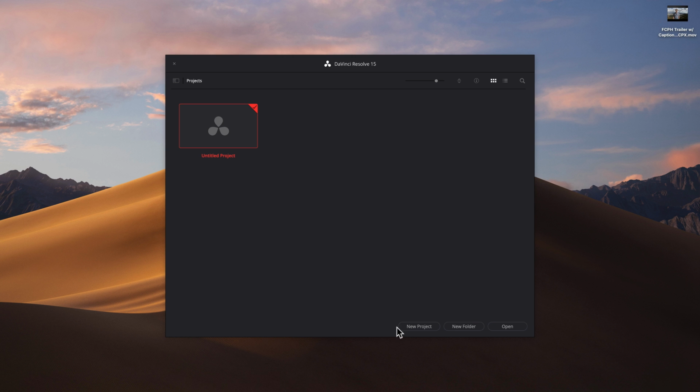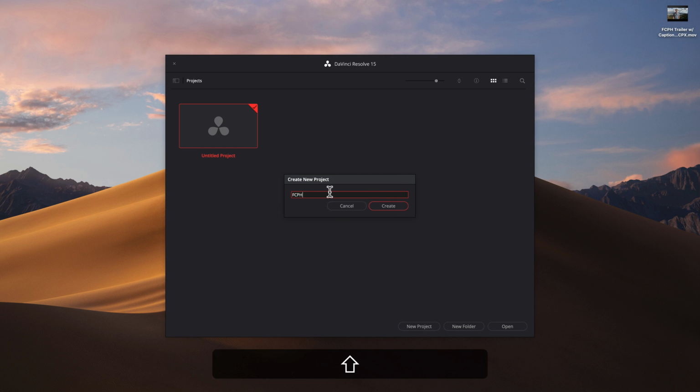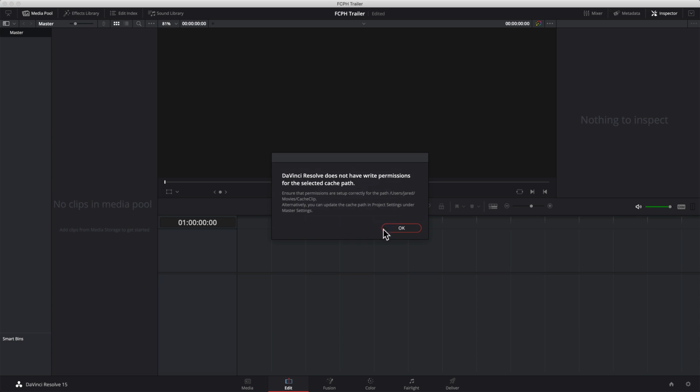So we're here in Resolve. I'm going to hit at the bottom this New Project button. You'll want to name your project. So in this case, it's my trailer, so I'm just going to put trailer. And then we'll hit Create. And that creates the project. That's fine. We'll hit OK. Let's see if it does it. There we go. And then here we are in Resolve.